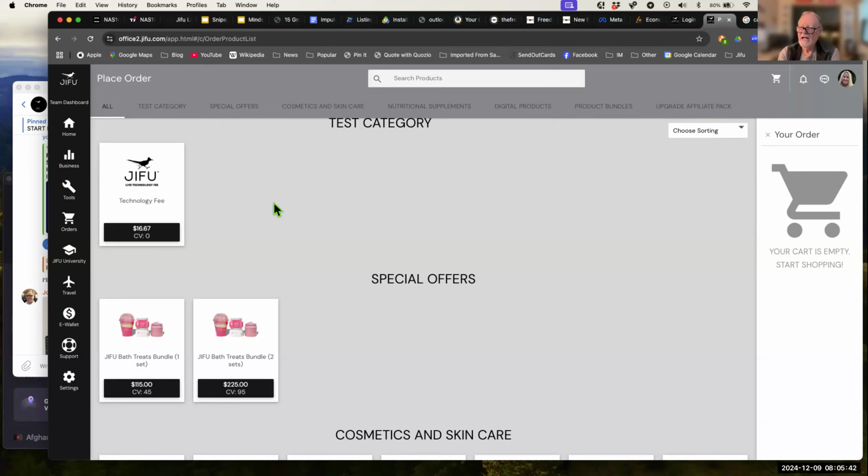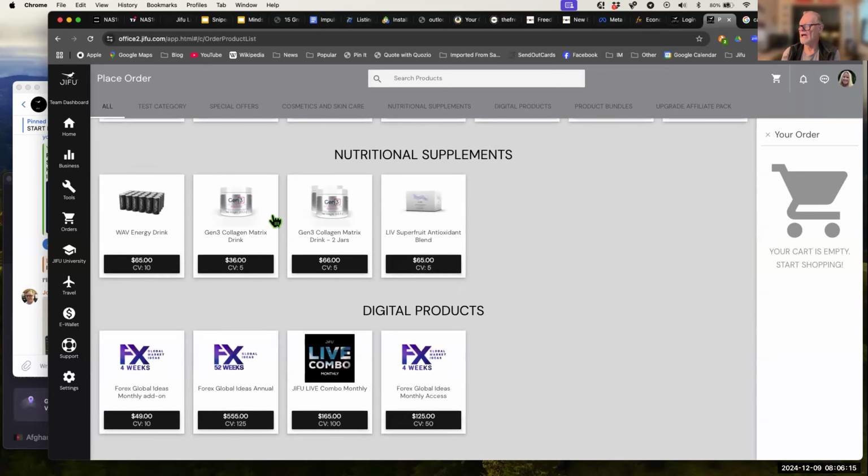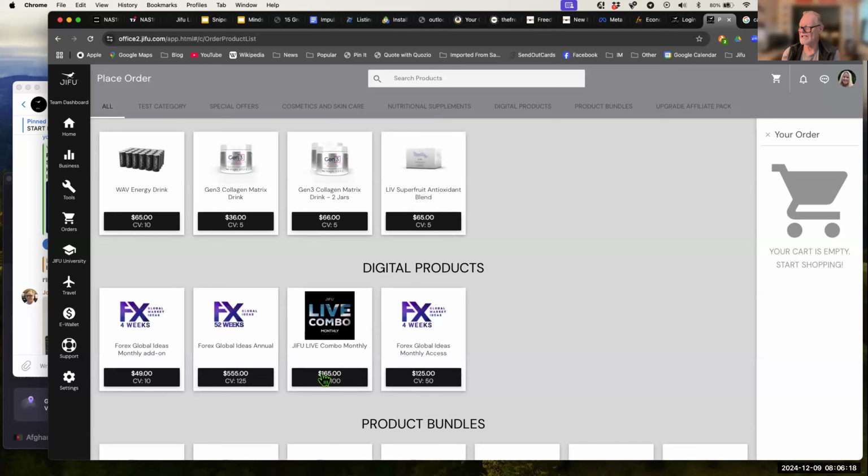So let's say you started a week ago on December the 2nd, and now you get a notice that you need to add your technology fee because you're an affiliate. You'll get a notice and add your technology fee. When you add this to your basket, you can edit the date, and you want to edit the date to coincide with the renewal dates of your other auto ships, which is usually your monthly combo here, the 165.